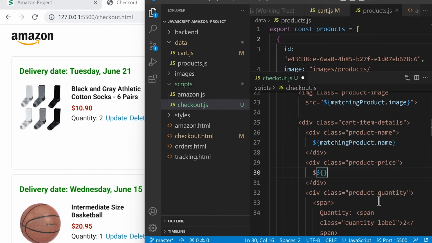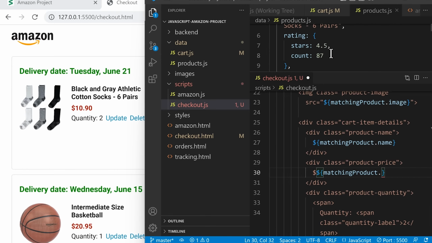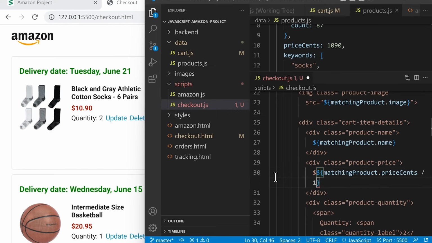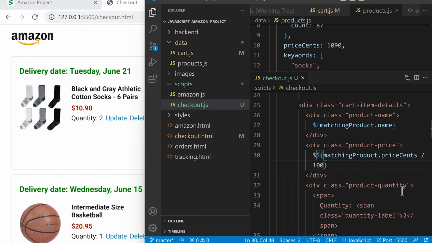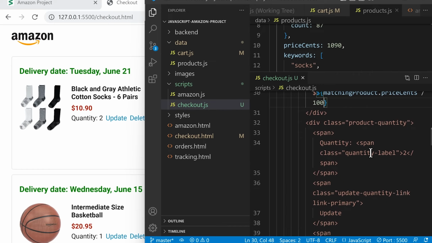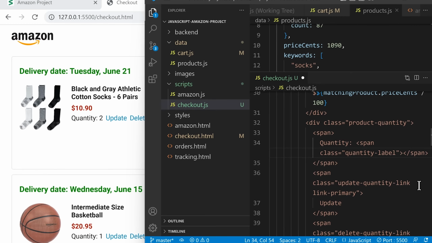And down here, the same thing. Remove the price, and we'll replace it with matchingProduct dot, and then we'll just check here what the property is. It's called priceCents. And remember, this is in cents, and to display it as dollars, we have to convert it by dividing by 100 and save. And lastly, we're going to replace the quantity here. So if we scroll down, we can see that this is the quantity. So instead of 2 every time, we'll substitute.